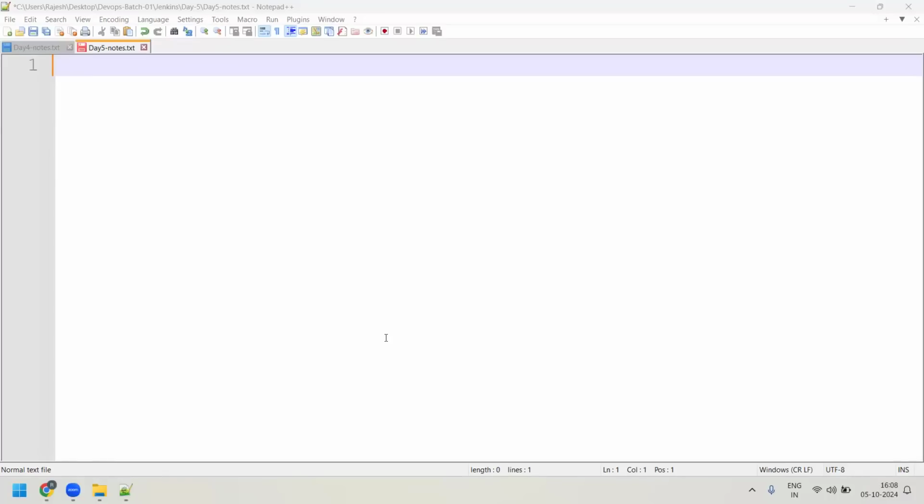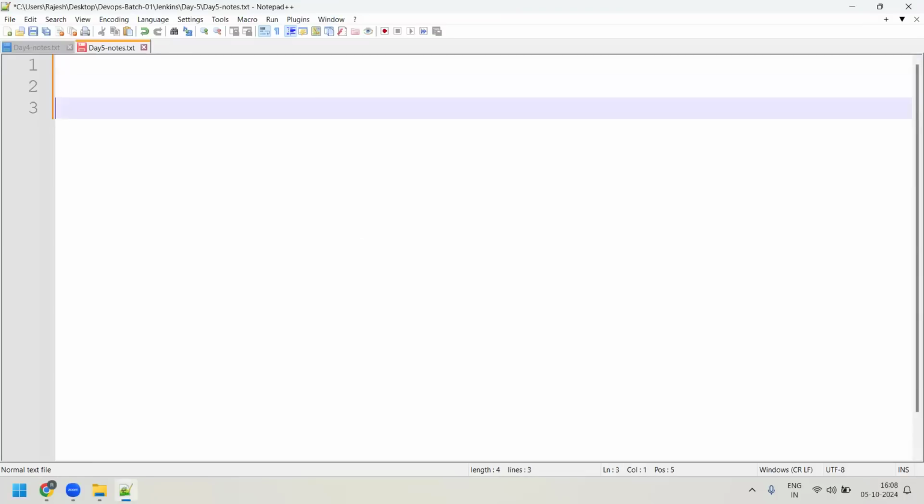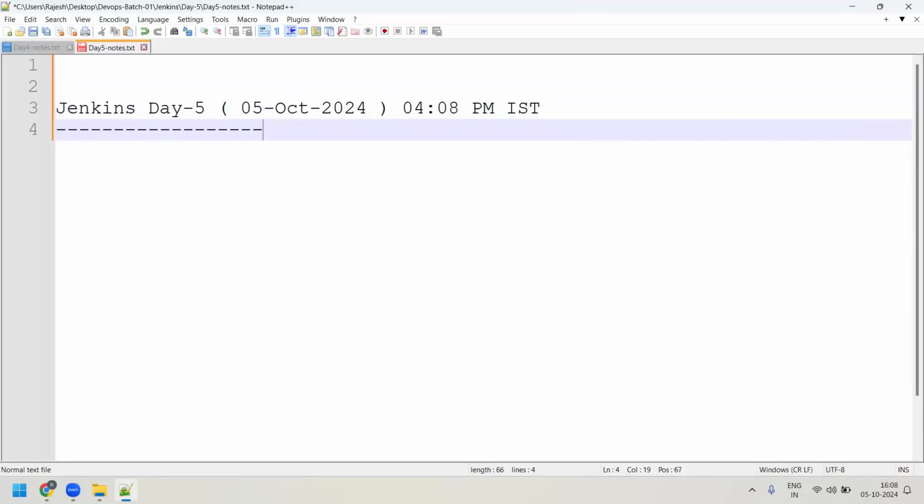Welcome back. We are going to continue with our Jenkins session. Today is Jenkins day 5 session, and the date is 5th of October 2024, and the timing is evening 4 8 p.m. IST. Today is a very important session because we are going to learn about the concept known as build and packaging.